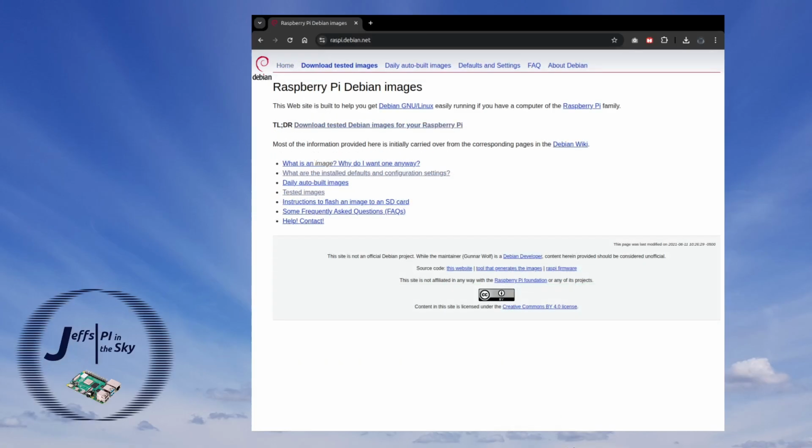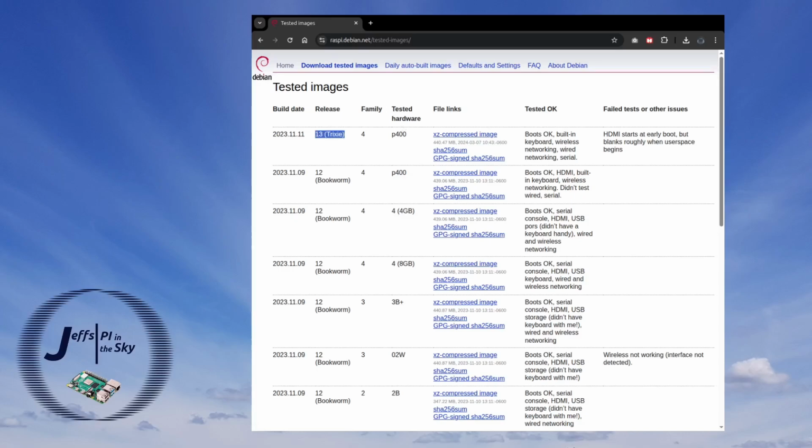However, I then found out about this site here, raspi.debian.net, and this has Debian OS ISO images specifically built for the Raspberry Pi. And if you click on this link here to download tested Debian images for the Raspberry Pi, there is a version here listed for Debian Trixie.